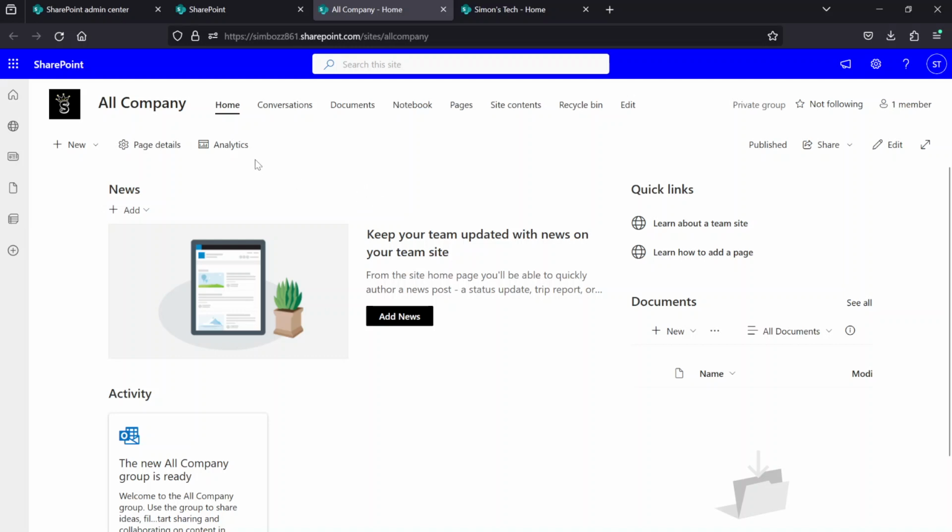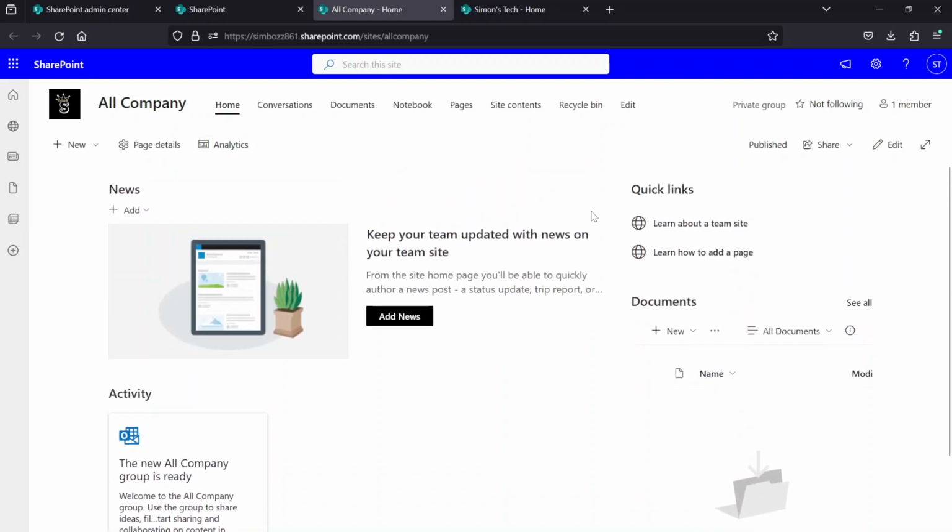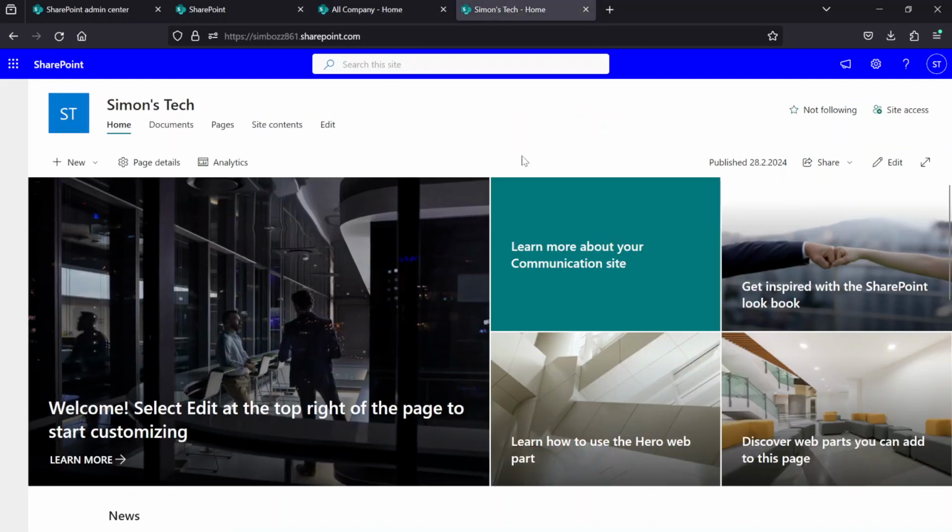Now, there's already a few things pre-edited, so you will have a navigation created from Microsoft. You will have a few widgets already on your main landing page, right? So this is basically how it looks. Now, you can go ahead and edit it from here, or you could leave it as it is and use it whatever way you like, right? So that's basically how a normal team site will look. Now, a communication site, on the other hand, looks like this.